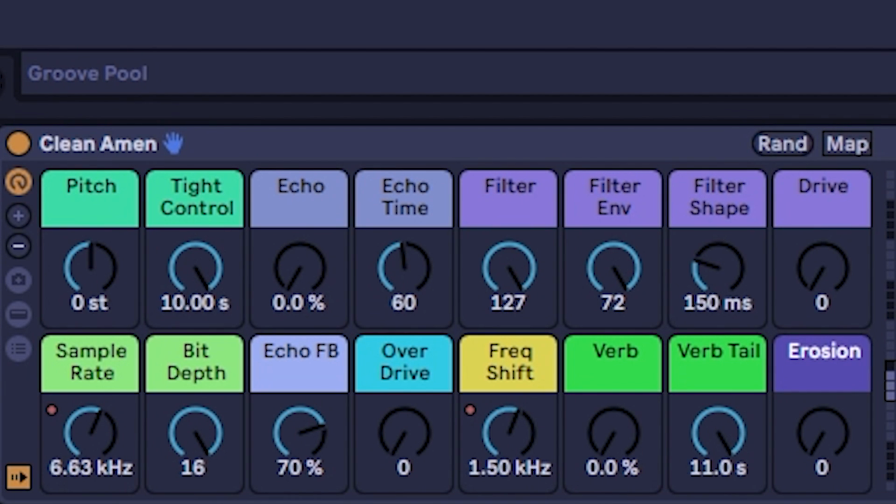So sick. So you can make some pretty cool edits by using this ultimate slicing preset. Have fun.